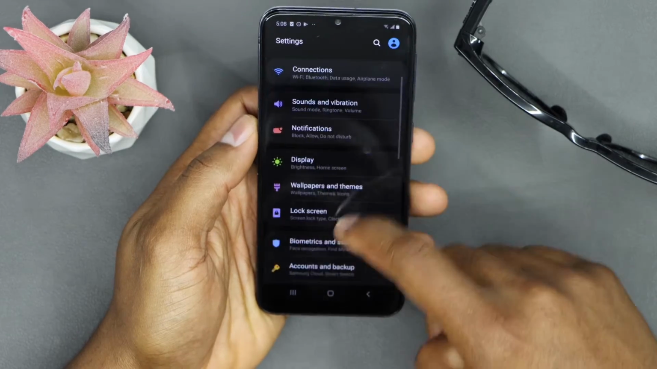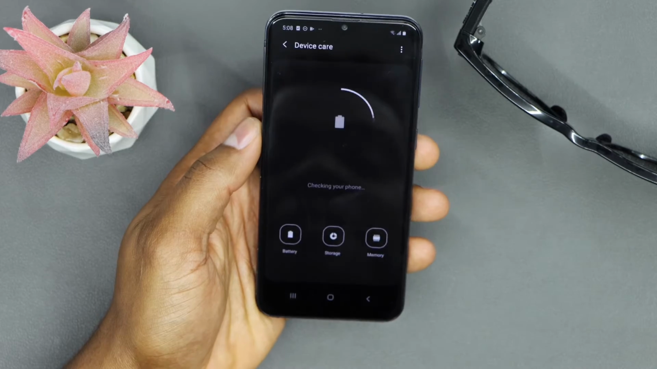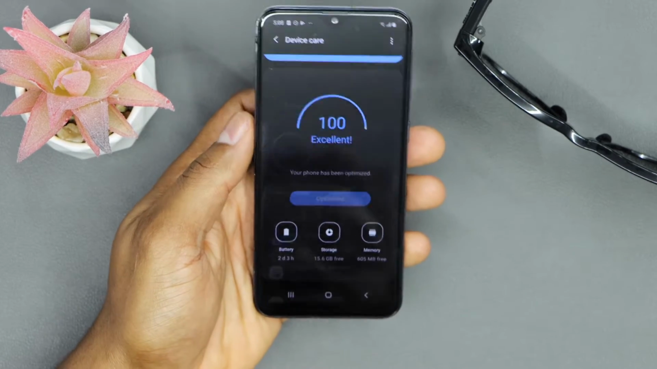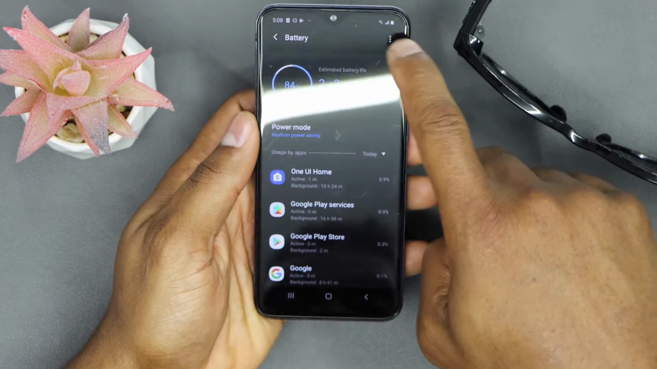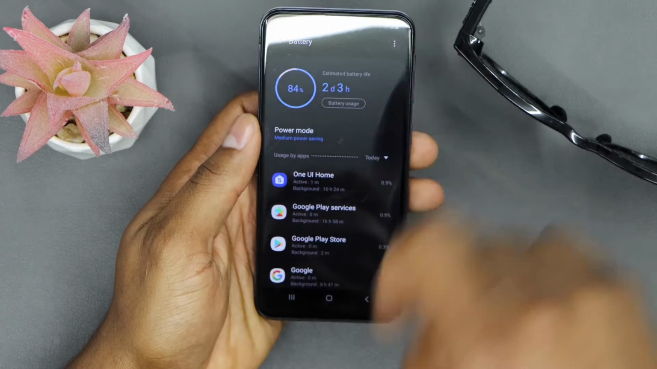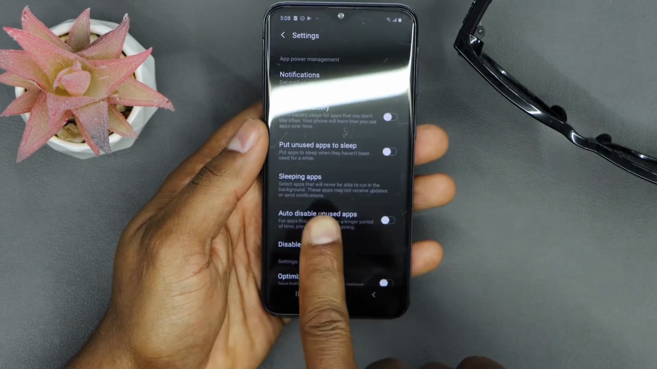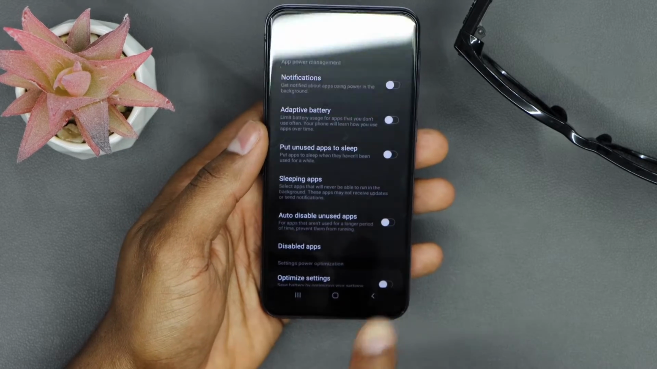Then scroll down, let's go ahead and click on device care. Let's open the setting. Then let's go ahead and click on battery. Okay, now let's go ahead and click on those 3 dots on top right here, then settings. Okay, so here we have a setting that goes sleeping apps. That's the best setting, guys, to speed up your phone. Let me show you why.